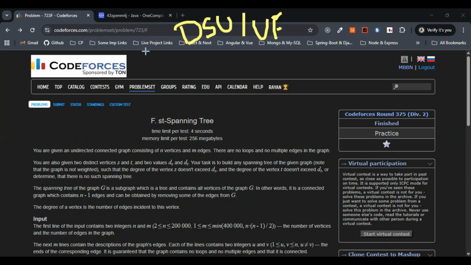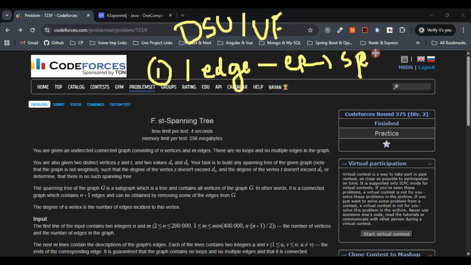Now, the first step: we will classify each edge by how many endpoints are special. When I say special, we can just consider s or t. So edges touching none, one or both. This is the first point.